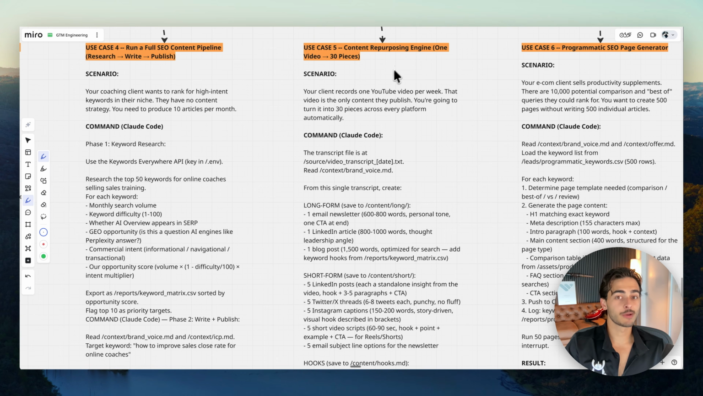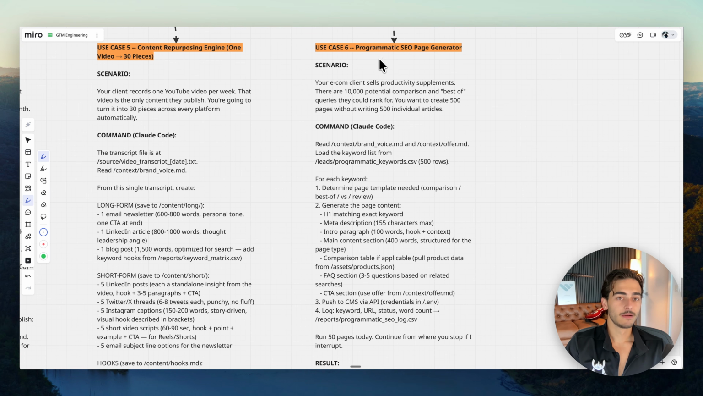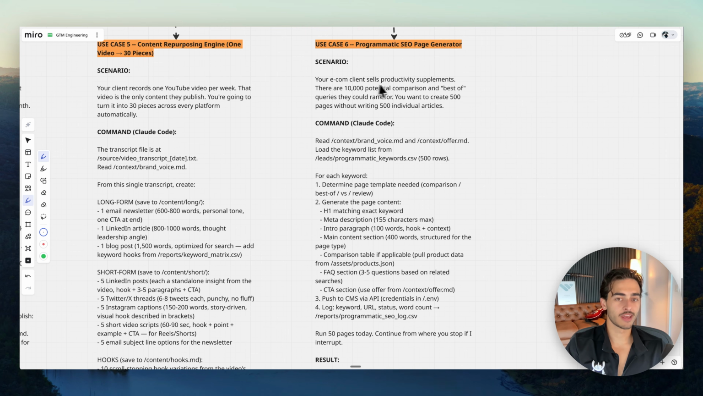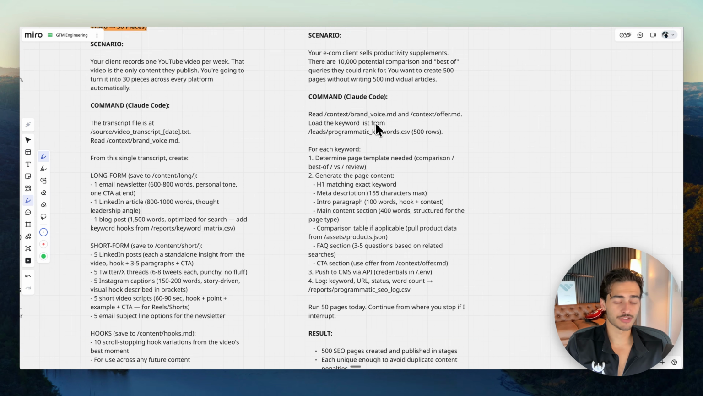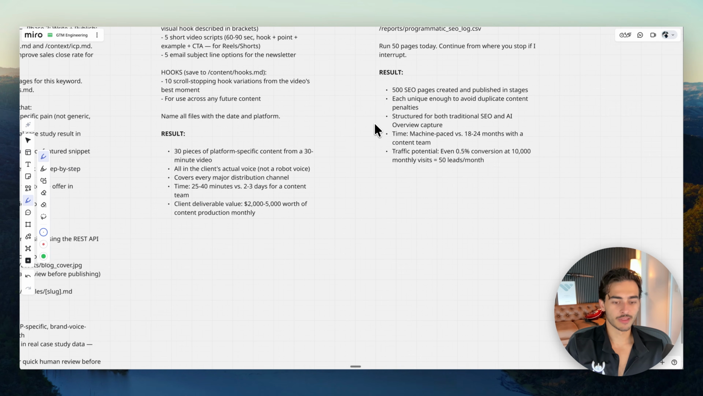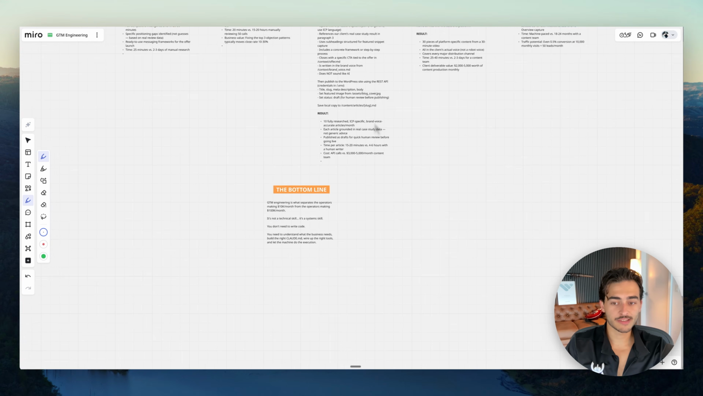Number 5, content repurposing. One video can become 30 pieces of content. Number 6, programmatic SEO page generator. So this is going to be like blogs. Like if you go to Kendo and look at the footer, blogs, like normal blogs. This is really good for SEO, actually. We're getting customers from doing this. So all of these are great use cases.